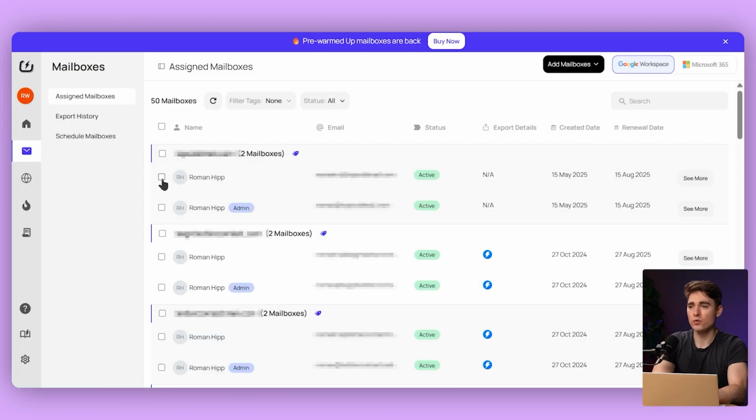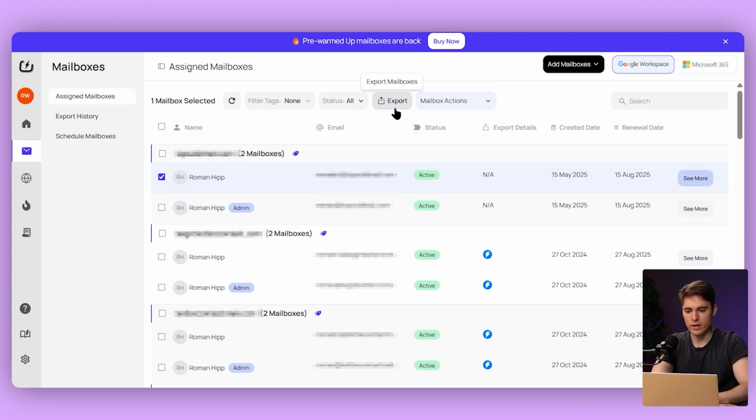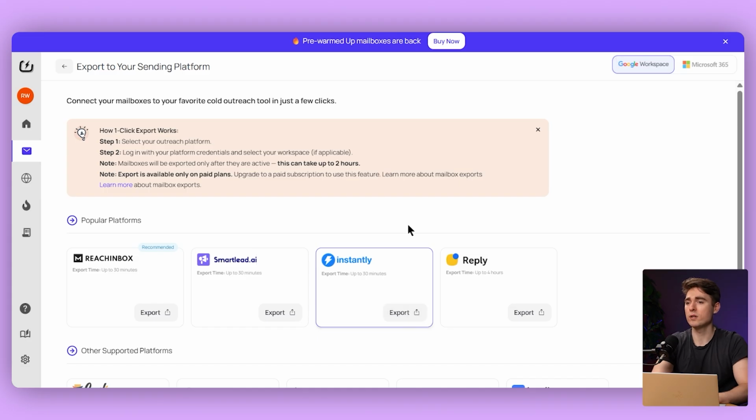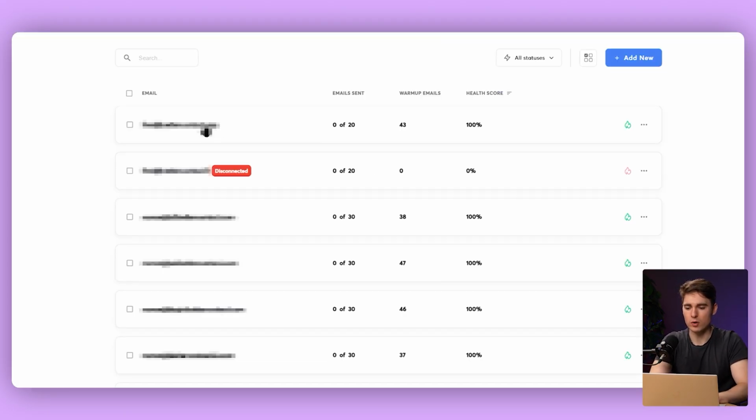The only thing that you have to do now is transfer these mailboxes from Zapmail to Instantly. You can click here on Select, click on Export, and then you can export it to Instantly quite easily with one click. After a few minutes, you will be able to see the inbox here in Instantly, and now you only have to click here on the flame, which means that the warm-up is being activated. And now you have to wait 2 to 3 weeks so that the process can work properly.